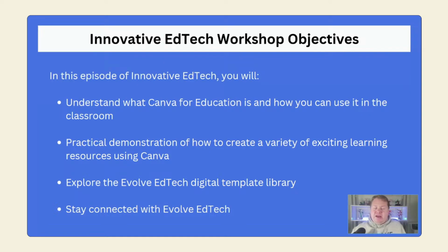Now, we have created a whole series of digital templates which you can download for absolutely nothing, and you can actually use these in some of your Canva resources. So I'm going to show you how you can access those resources and then give you some ways that you could use them in your classroom.